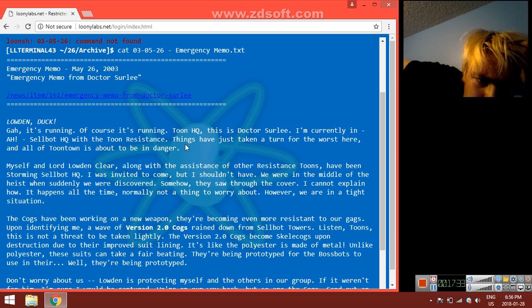We are discovered somehow. They saw through the cover. I can't explain how it happened all the time. Normally not a thing to worry about. However, we are in a tight situation. The cogs have been working on a new weapon that's becoming even more resistant to our gags. Upon identifying me, a wave of version 2.0 cogs rained down from Cellbot Towers.